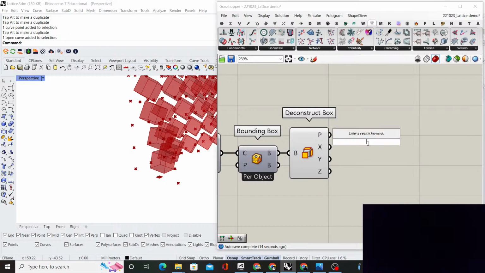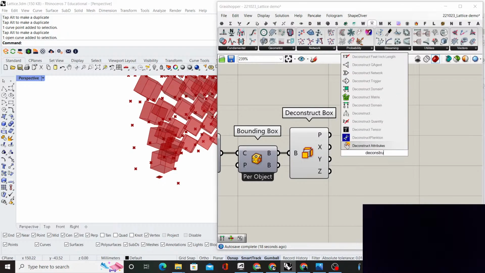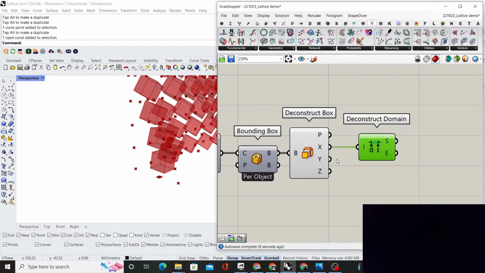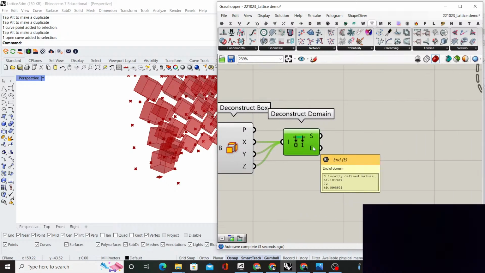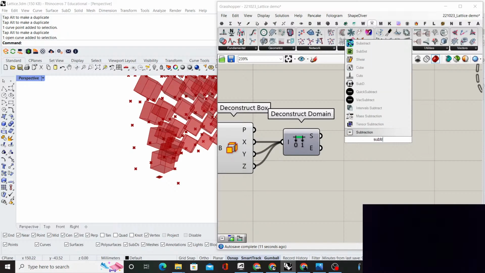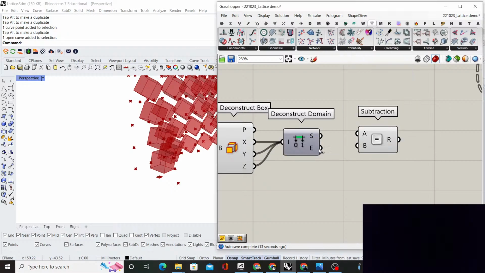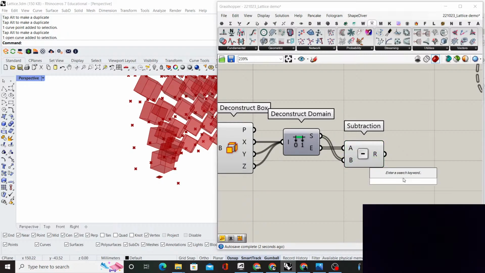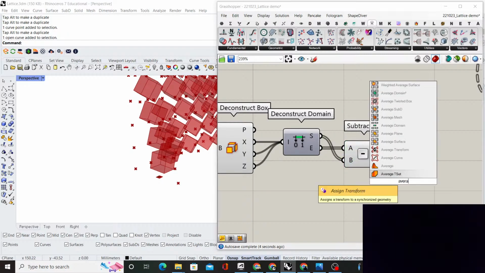And for that, we're going to take x, y, and z. We're going to deconstruct domain. Here we can connect them all to the same input, right? We get 3 numbers in each of the outputs, and then we just need to subtract the start from the end, and these are going to be our dimensions, and then we just need to find the average one.